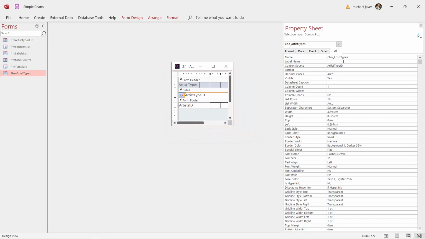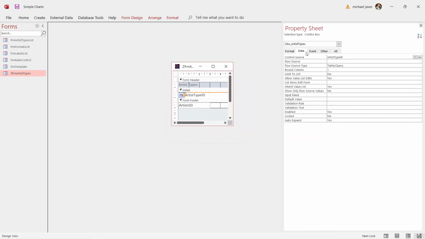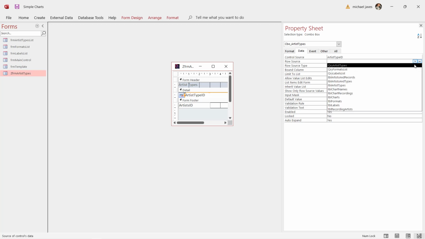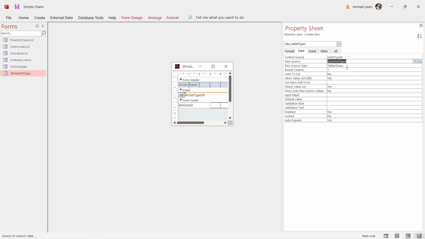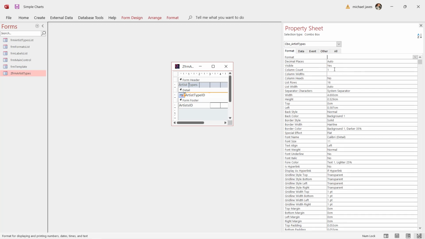So what we want to do is go to row source, and in this case we want query artist types, right? Because we already use that, and also we want to change the column count to 2, even though there's 3 in the actual artist types. It doesn't matter. It'll only use 2, right? That's all we want. But we know the order they're in. And 0 centimeters.